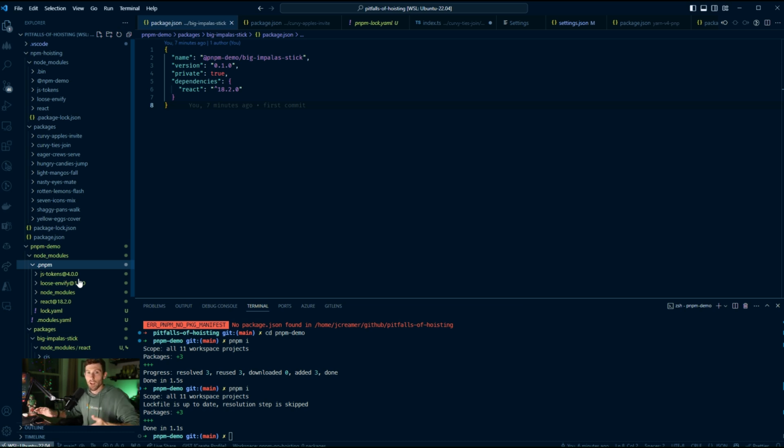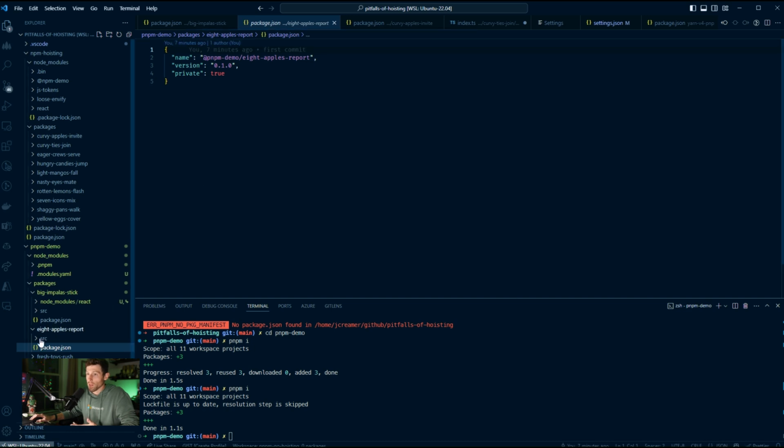And so that is how hoisting is then broken, because unlike in the npm example, if I was to now go into this 8apples report without a React and try to require it, or require.resolve, or import or anything from any code, it won't find it, because it's not going to go to the root node_modules and find React. So that's how things like pnpm and Yarn v4 with the pnpm linking strategy work.